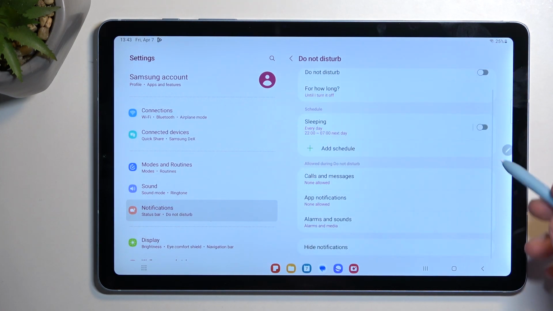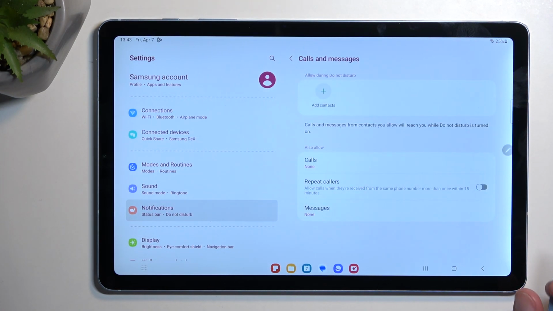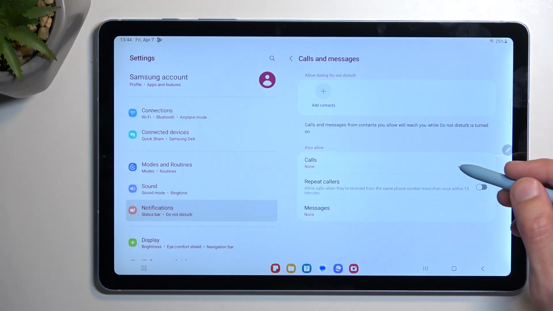Now below that we have calls and messages. So here we can select who will be able to call you and message you. Though this device right here doesn't really have mobile support, so it's only Wi-Fi, but I assume it still considers maybe some Skype or Discord calls as calls. But honestly, I'm not exactly sure if that applies. But anyway, we can still change it right here.